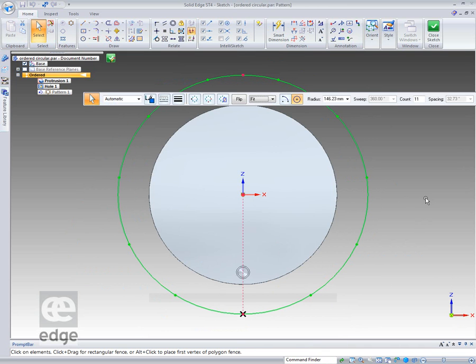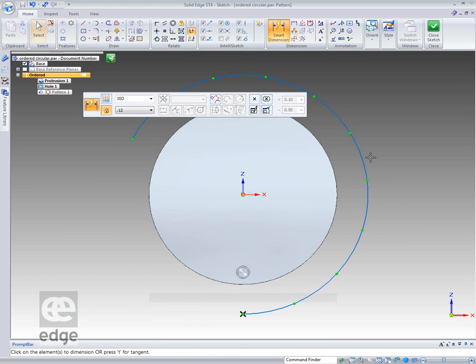This time what I'm going to do is do a partial circle, and we'll say it's around to here. Now I can put a dimension on this. Any of these sketches I can dimension. I don't want a radius on this one. What I want is the angle, so an angular dimension, and we'll change that to 240.